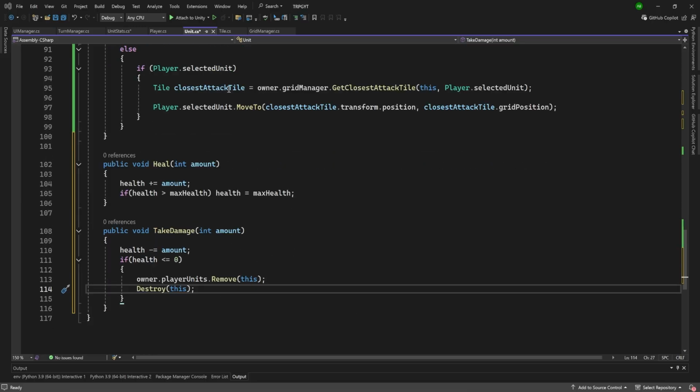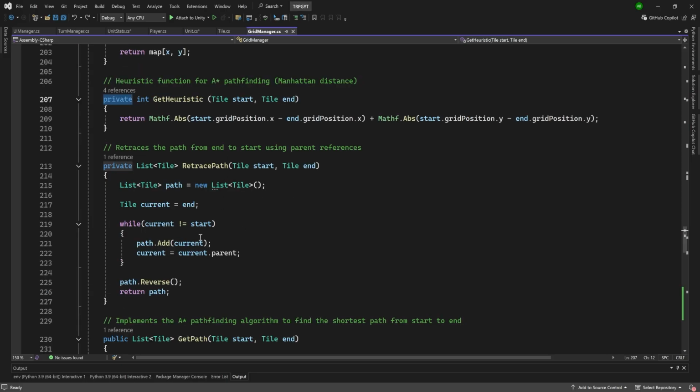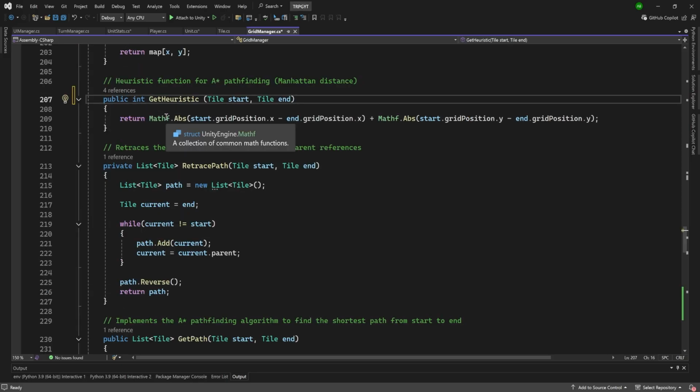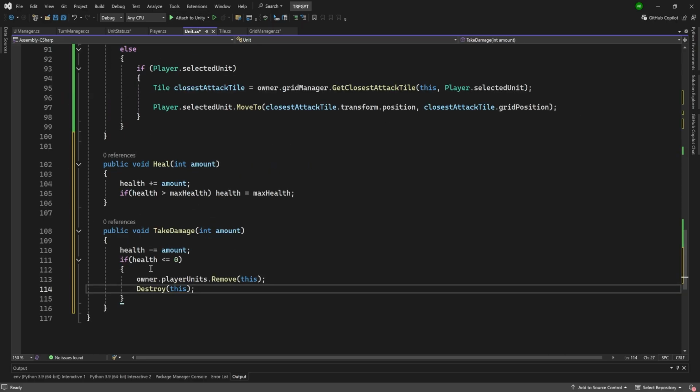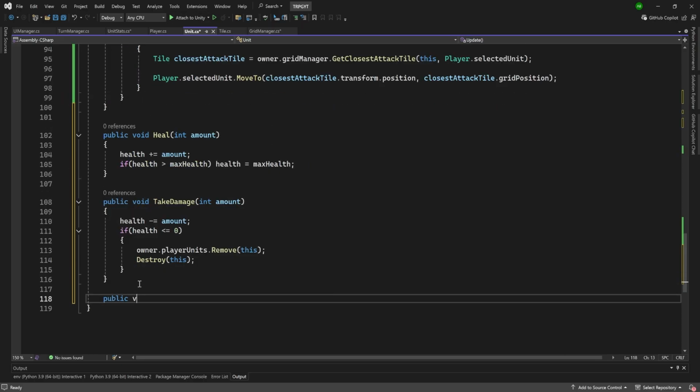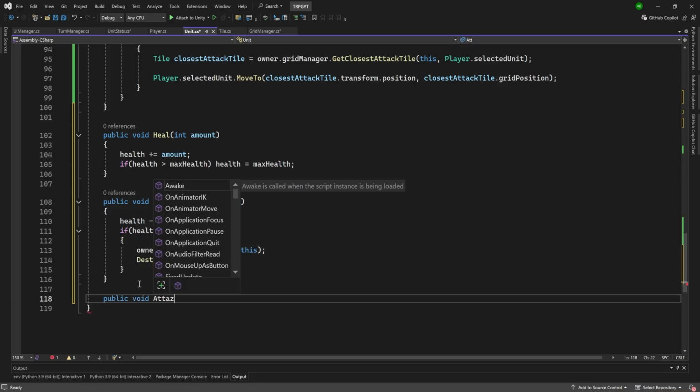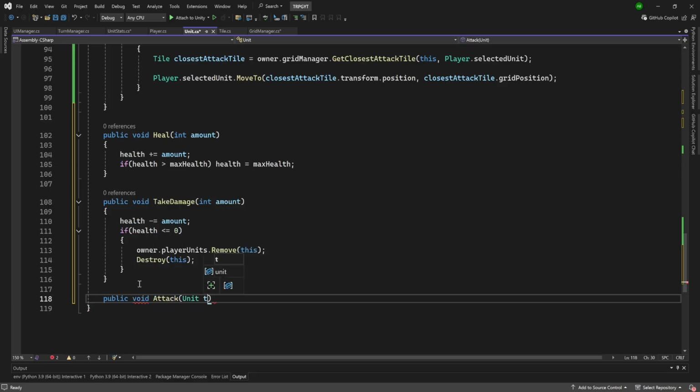Now for our attack function, we're going to want to use the getHeuristic function over in Grid Manager. So we're going to hop over there, and we are going to set that to be public. So public int getHeuristic. Now we have to create the actual attack function, so let's head over to unit. And we'll do a public void attack, and we need to pass in a unit as the target.